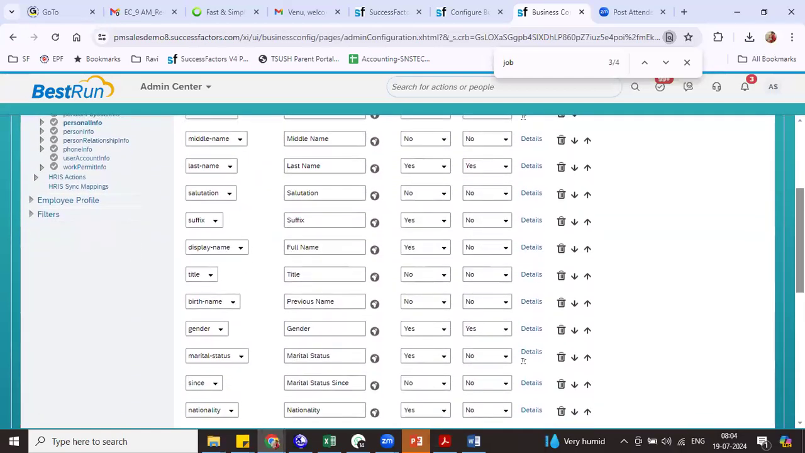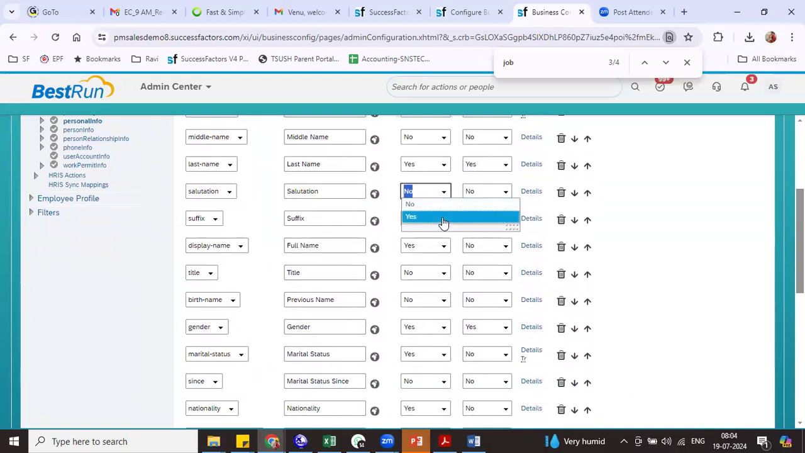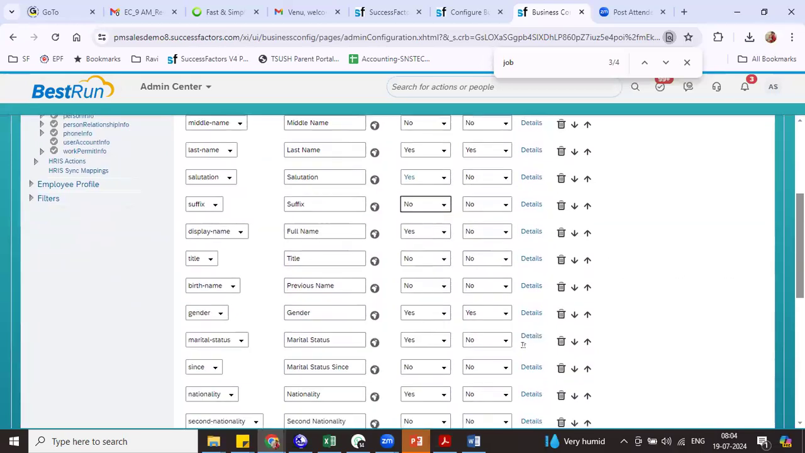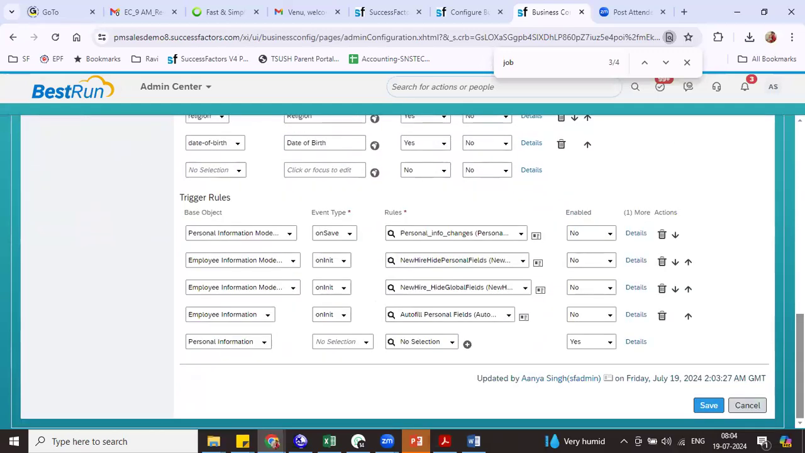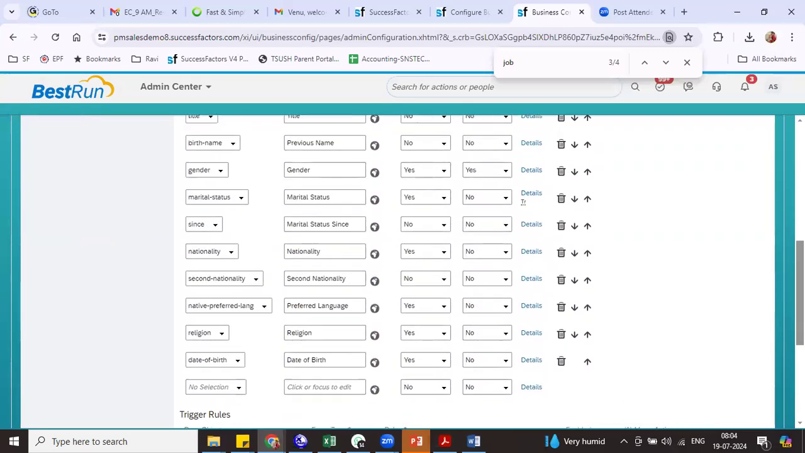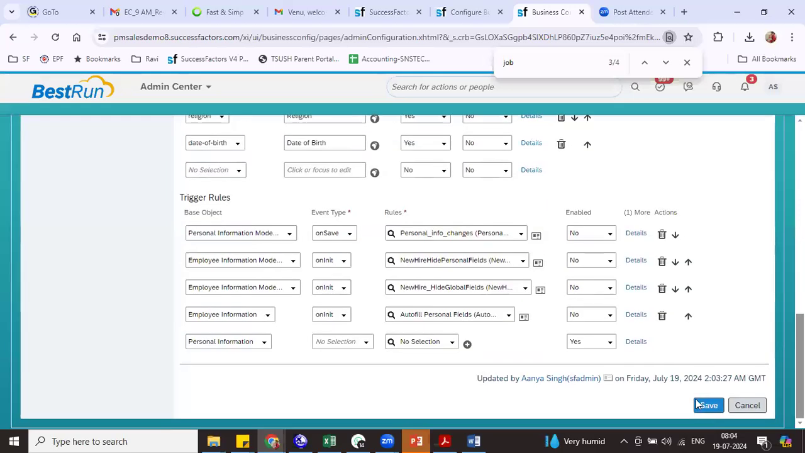Within personal information, we have the salutation value. Suffix is not required, salutation is required. Marital status is also okay.